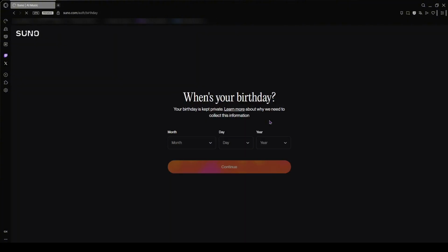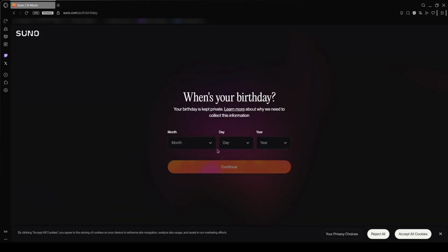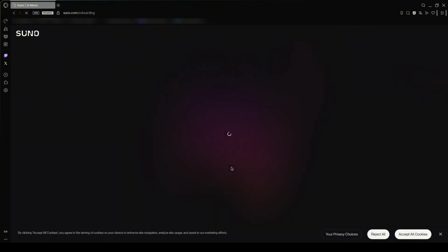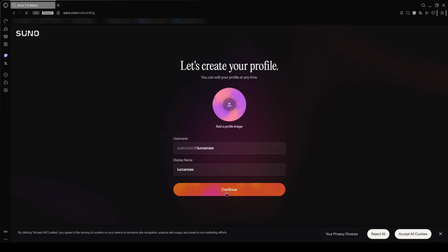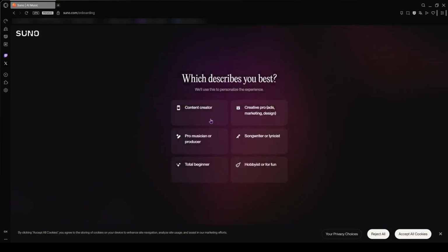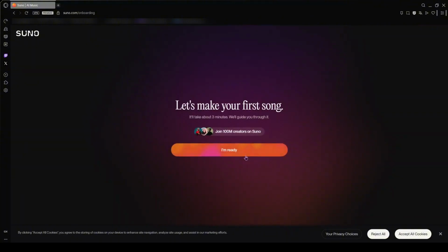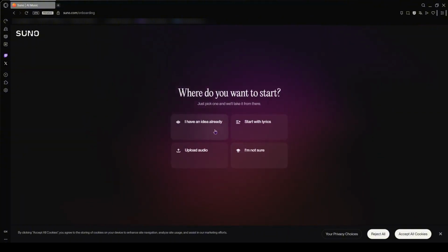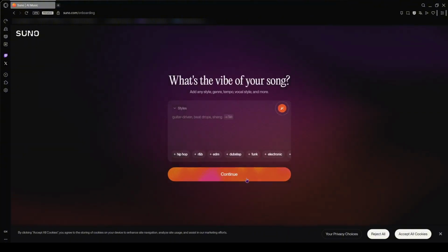Now, complete any profile setup steps that appear. Depending on the current version of Suno, you may be asked to provide a display name, agree to the terms of service, or choose preferences related to your account. Once you're inside the dashboard, take a moment to explore the platform. You'll typically find options for creating AI-generated music, managing your projects, viewing your generation history, and accessing account settings.